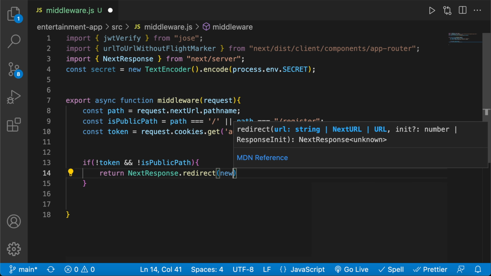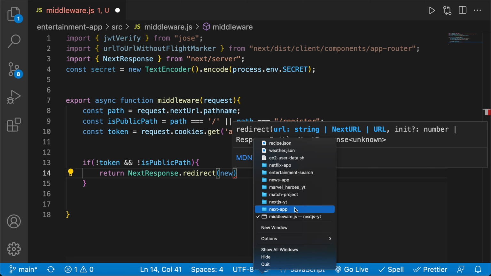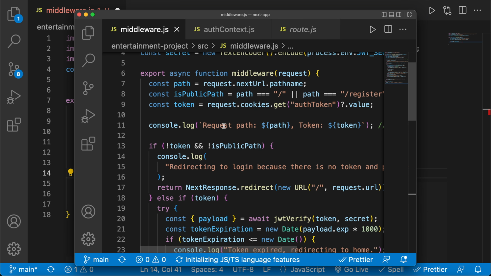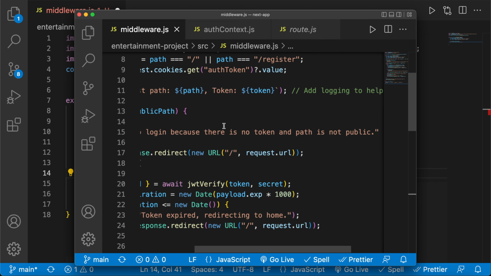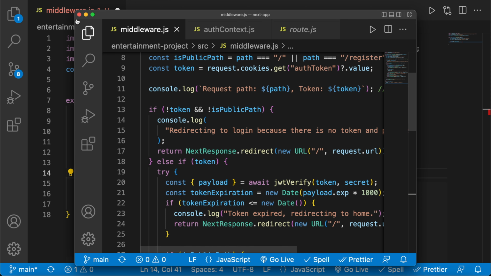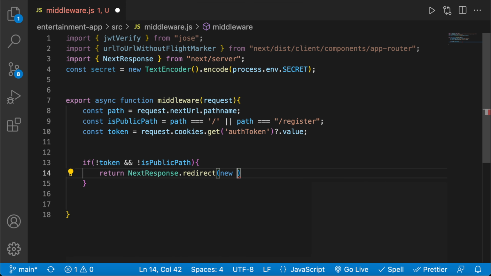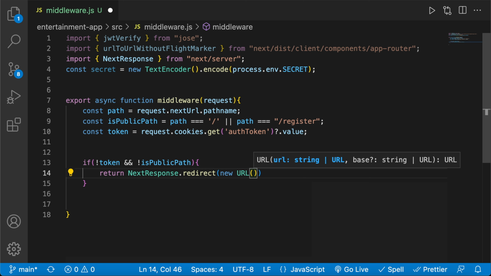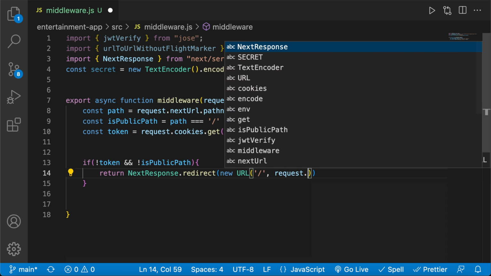Is it one word? I don't think so. Let's see. It's a good question. Pardon me for a second. Yep, new URL. There we go. So it's all uppercase. URL. There we go. So new URL, and it's gonna redirect you to the login. So that means, in fact, I'll explain it in a second. So this would be request.url.